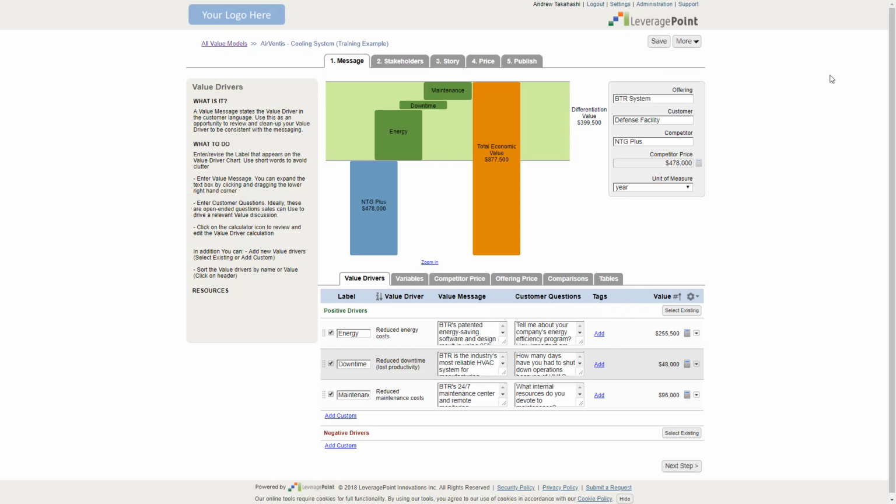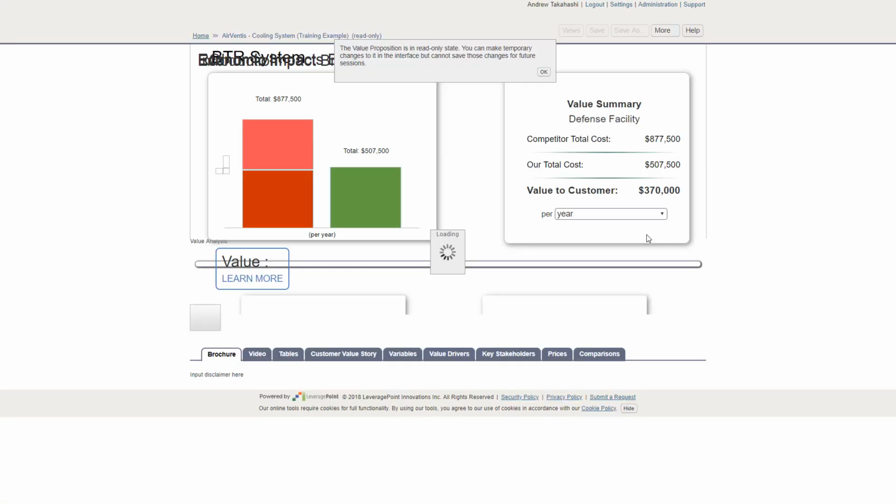Now I want to see a preview of the change I just made. I can go to the More button and click Preview as VP. I'll choose the AirVentis Presentation View template. This opens in another tab where you can see a preview of your work.